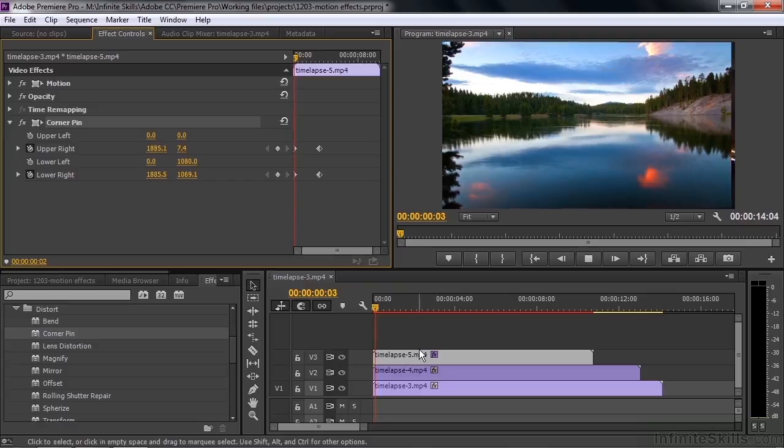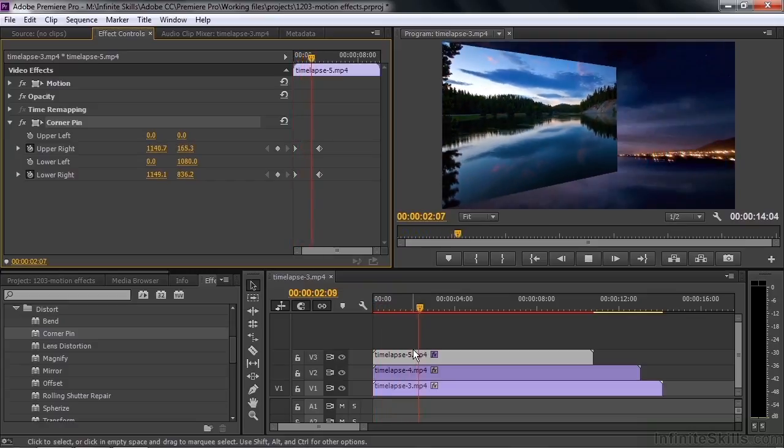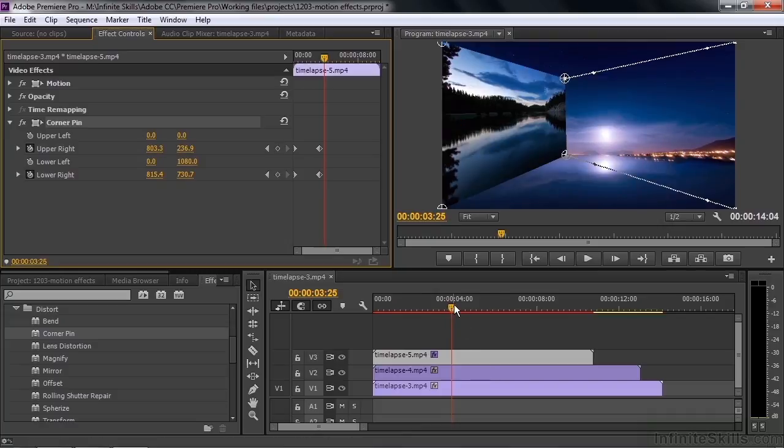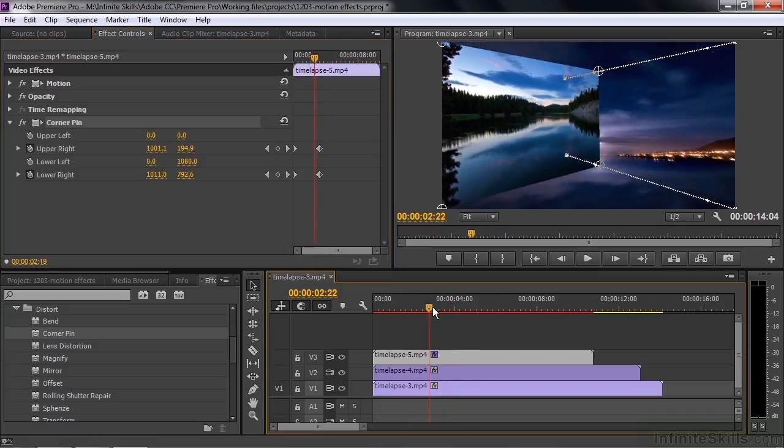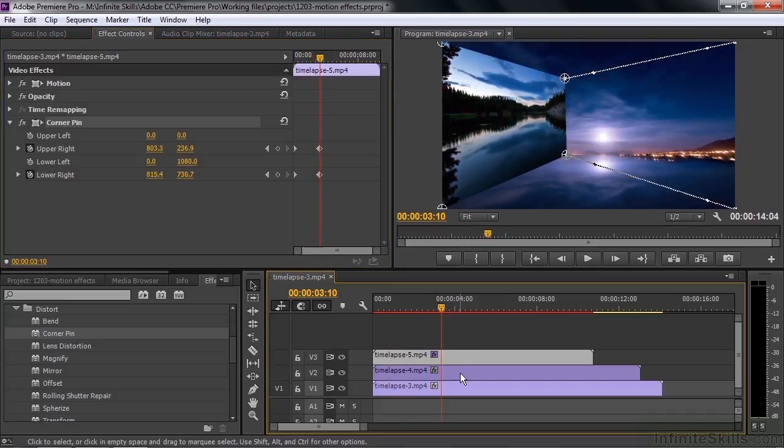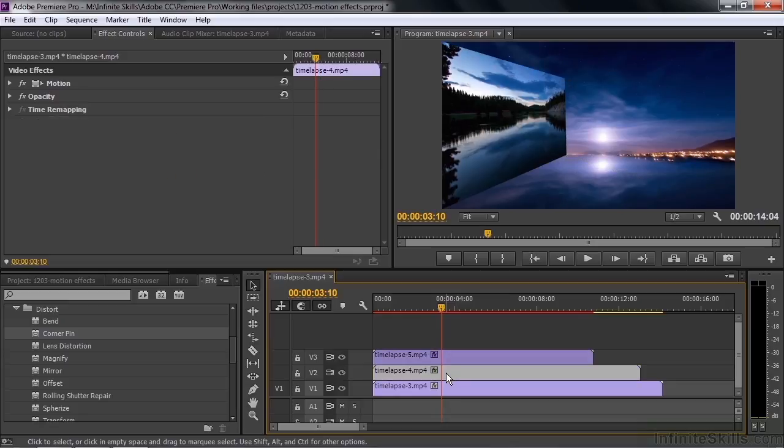Let's watch that. There you go, kind of swinging that open like that. That looks pretty slick. Now we can do the same for the clip below it. Let's say right when it gets to that point, we can take this clip number 4 and pull it in to reveal clip number 3, right? So let's apply the corner pin to this clip as well.